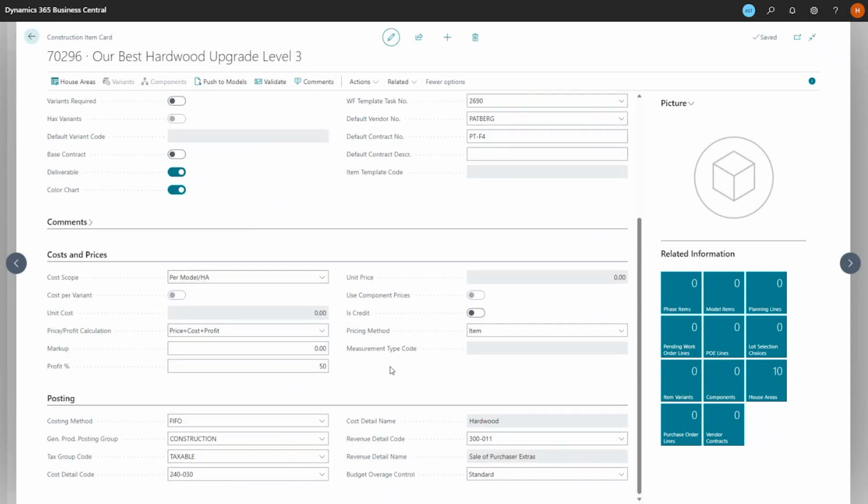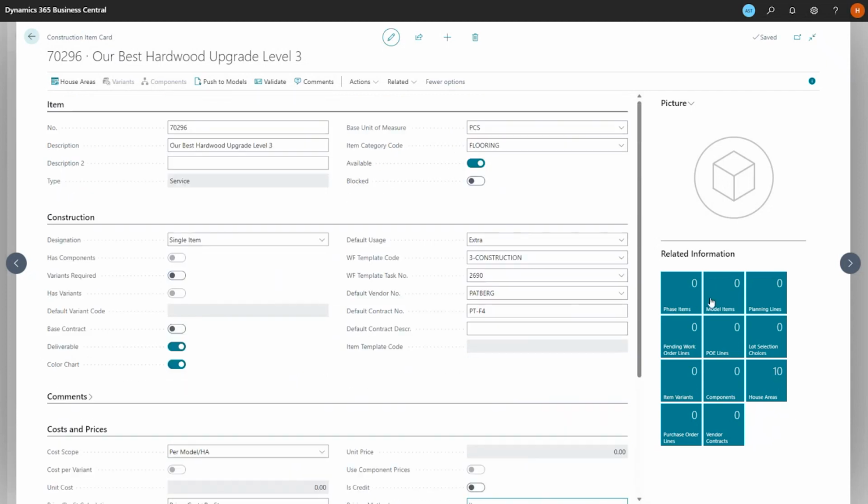The key difference between this and the first video is that we're going to price per model, house area, and we're not going to price based upon a measurement. We're going to price based upon the item itself. The rest of the information is about taxing and classification of reports. You can see that this item doesn't exist anywhere as yet, and we're just about to fix that right now.